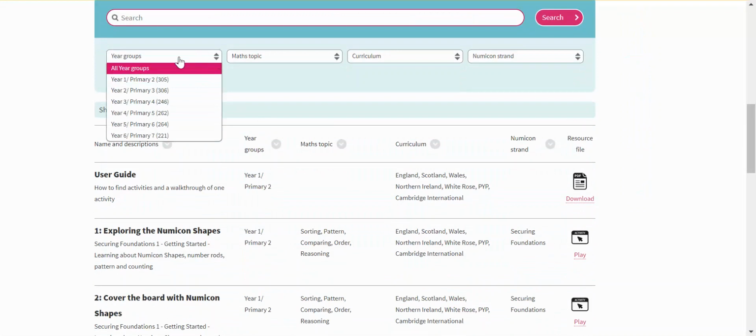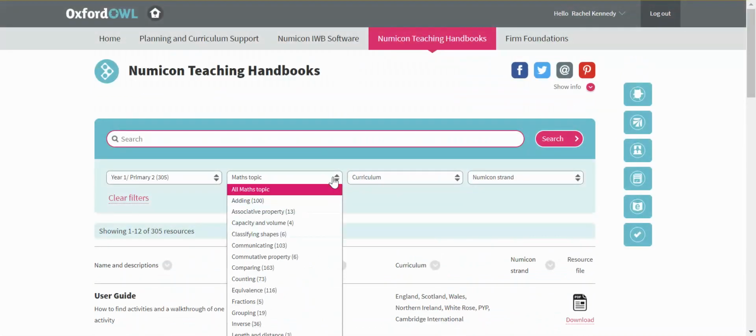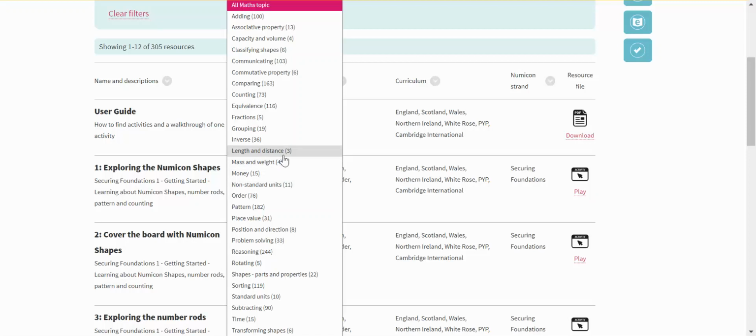So for example, say we're looking at a year 1, and we can search by maths topic. So let's look at place value.